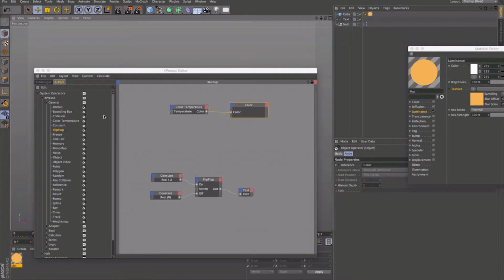In this video we're going to be taking a look at the three different nodes. So we're taking a look at the constant, the color temperature and the FlipFlop node. So we kind of got up to this point at the moment. These are quite basic in principle. The constant and color temperature are very basic nodes. FlipFlop's just a little bit more complicated, so we'll cover that with a bit more detail.